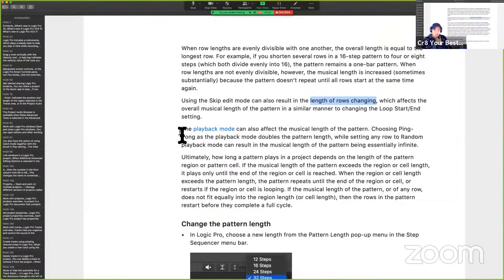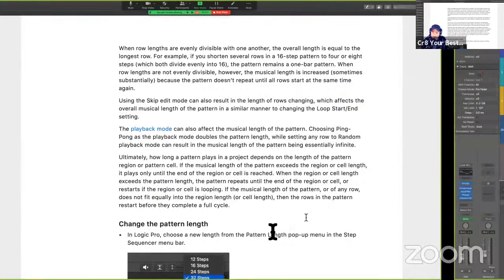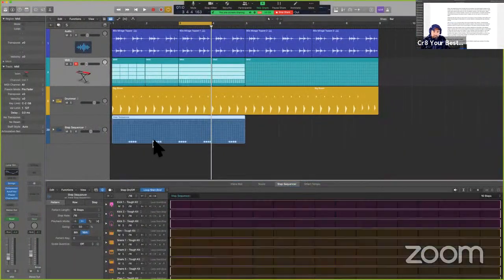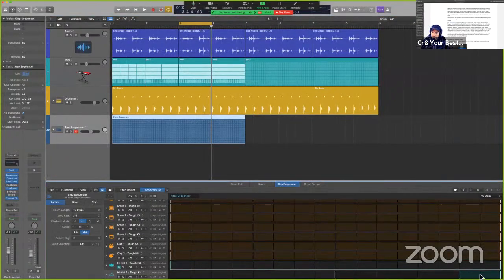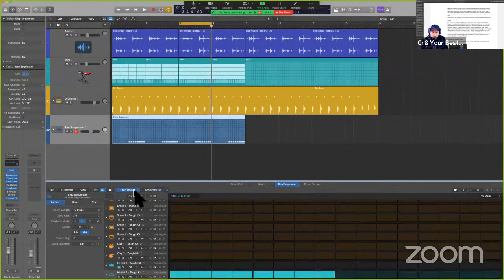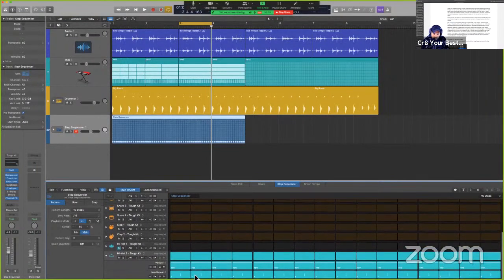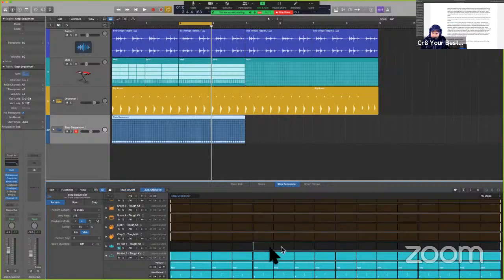All right, the playback mode, right? This is something else that can obviously affect what we're doing here. You can choose ping pong, which plays forward and back, right? That would obviously double the pattern length, while setting any row to random can result in the musical pattern length being infinite. I mean, literally. So, in the case of, let me make this really easy here. Oh wait, I need to choose step on and off, and then let me just make sure I didn't change the loop start or end. Let me just do that just in case.